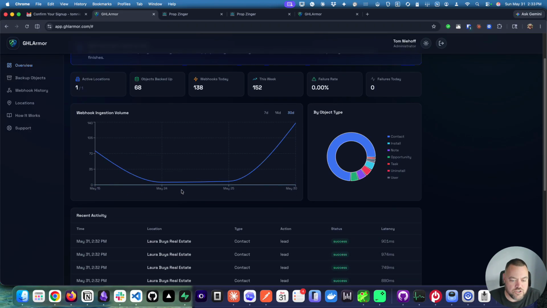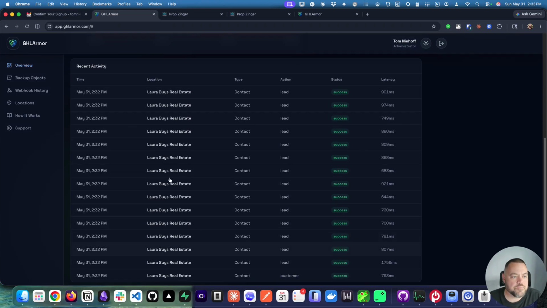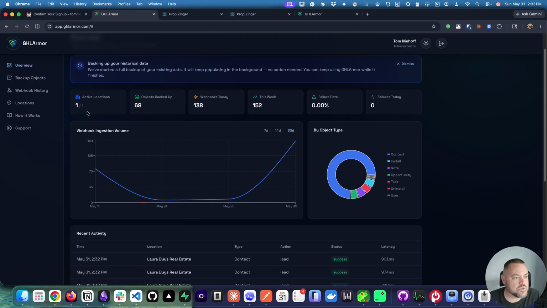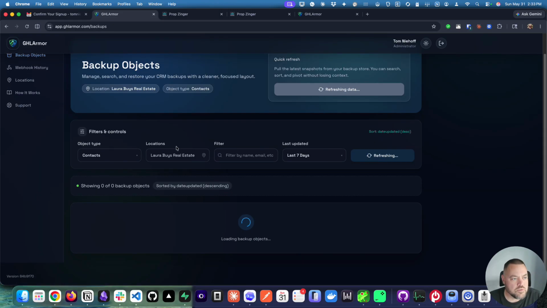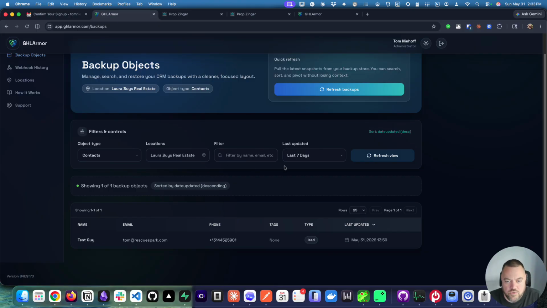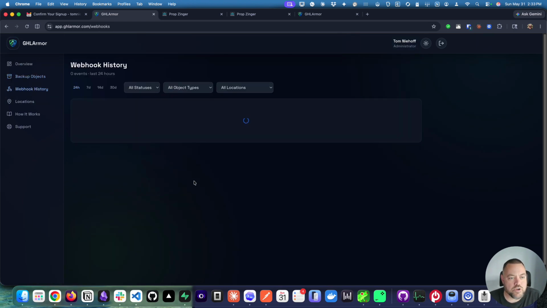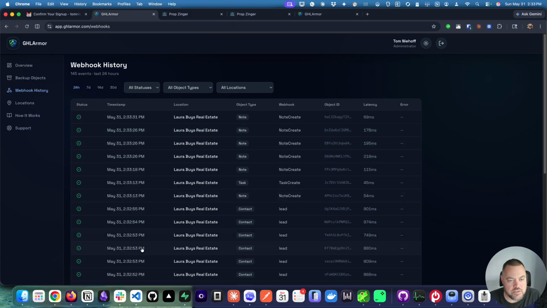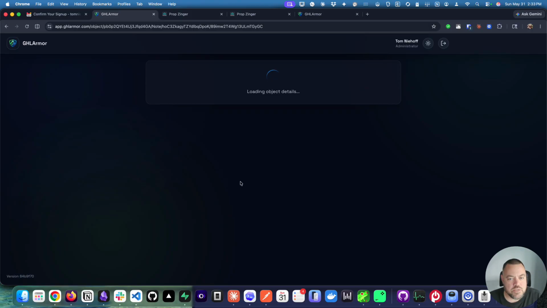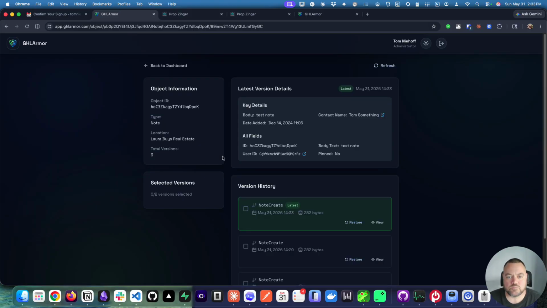And that's the home screen. It shows the latest activity, the latest webhooks here. If you go in here to the backup objects, this will allow us to pull in anything that's been created over the last however many days they select here. For example, this contact here. Webhook history is literally just a running tab of all the webhooks that are coming in. And they can dig down into any of these, for example this one, and they can see all the details about what was created there.